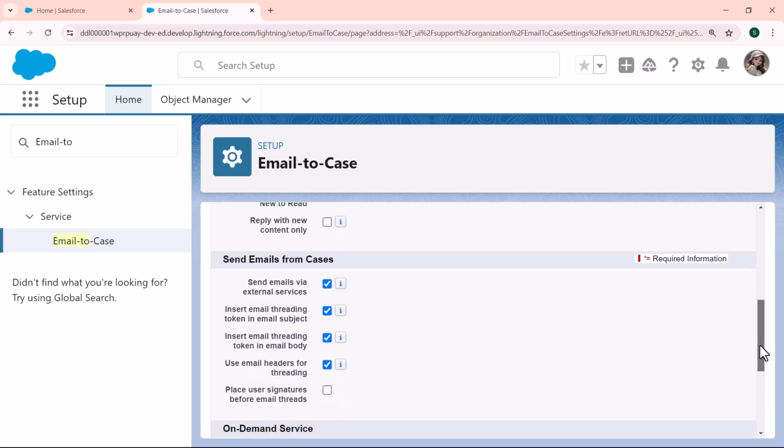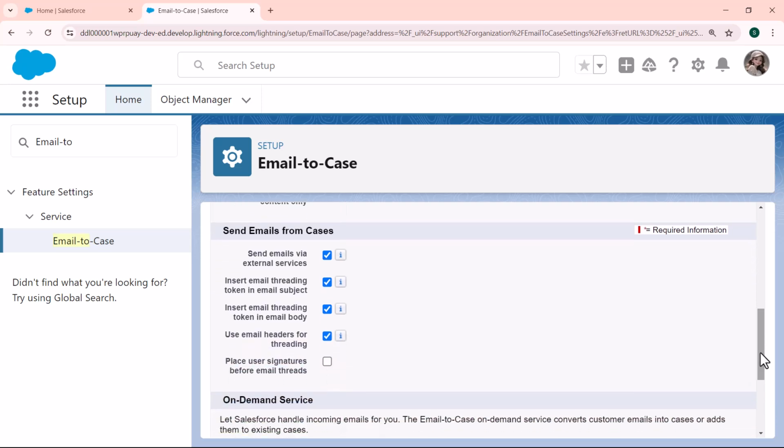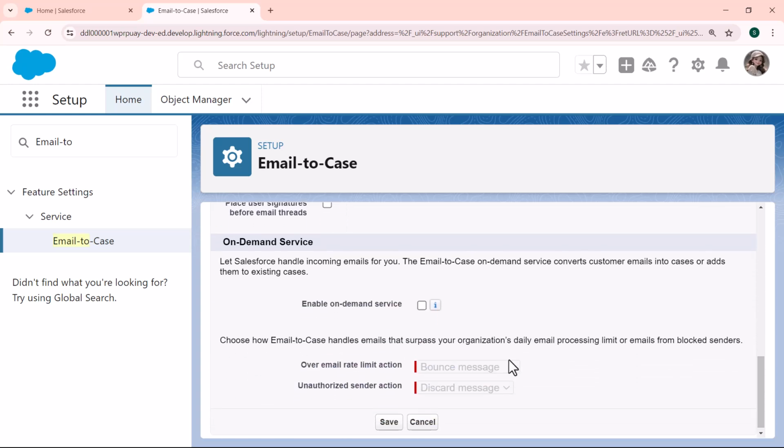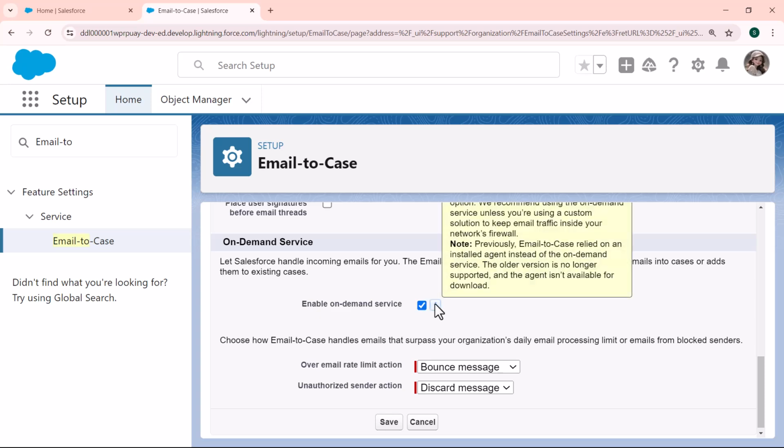Then scroll down. Here you can see Send Emails for the cases is also checked, and then again scroll down to On-Demand Service. Now let Salesforce handle the incoming emails for you. The Email to Case On-Demand Service converts customer emails into cases or adds them to existing cases. So that's why we click on the Enable On-Demand Service checkbox.